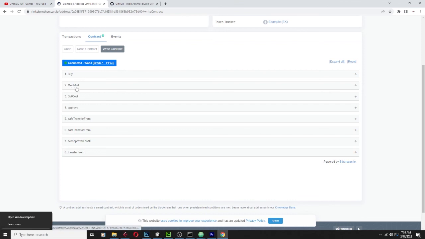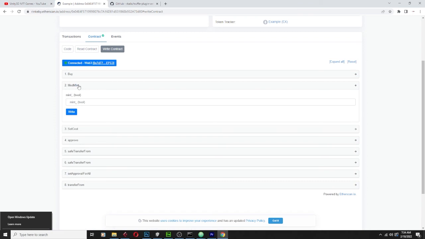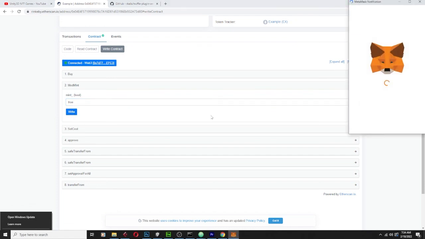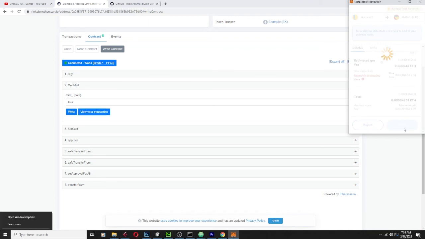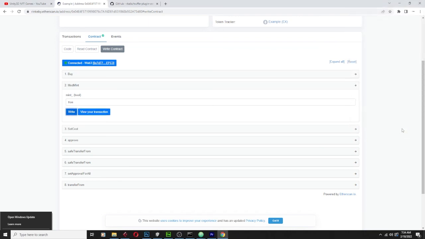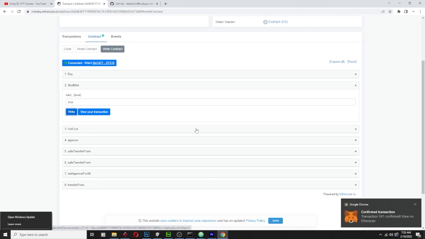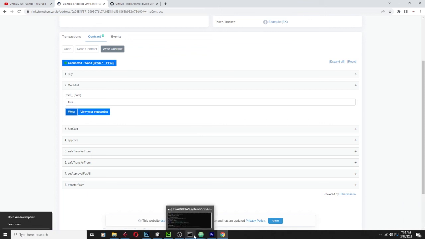If we want to set the mod mint to true, we should be able to type that in, hit write, confirm. And you have just verified your very first Rinkeby contract on the testnet. And this concludes this tutorial.